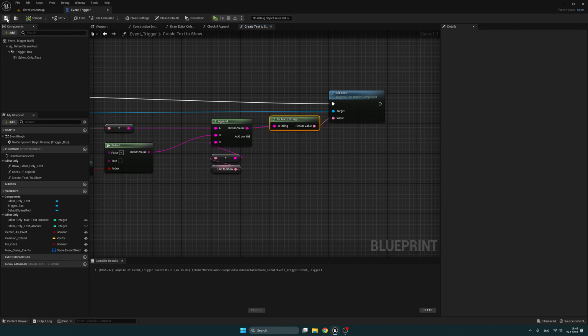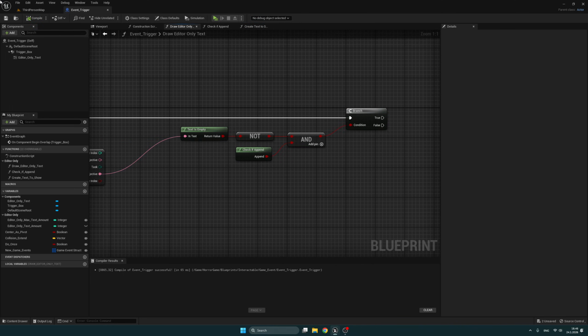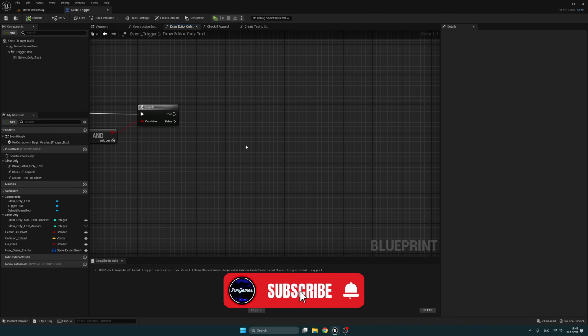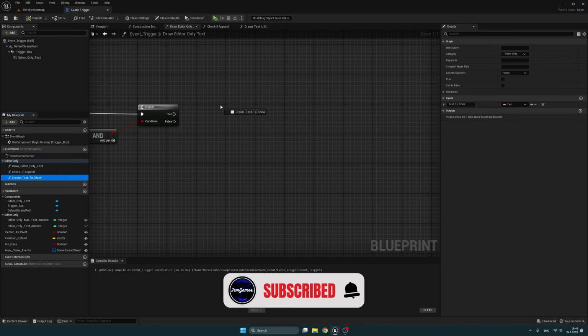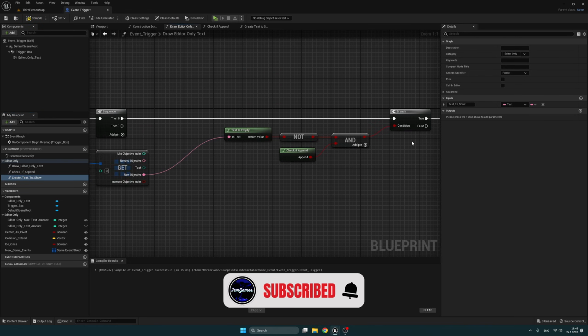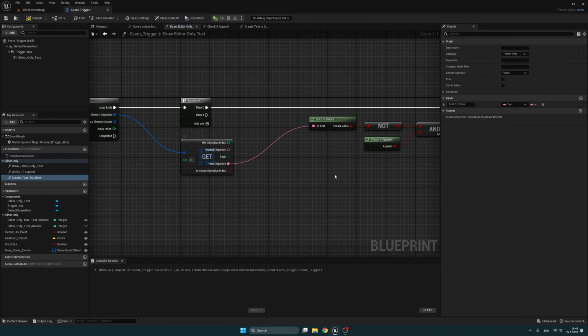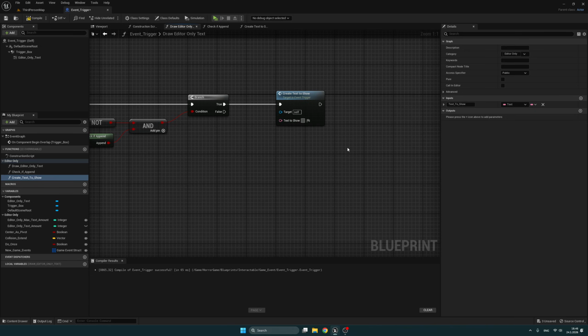Okay. Compile, save, and let's go back to the draw editor text, only text. Now here, after this true, we want to call that create text to show. And this is about the objective. So if that's true, we want to text to show. You can set it to like new objective. So it will show text new objective.